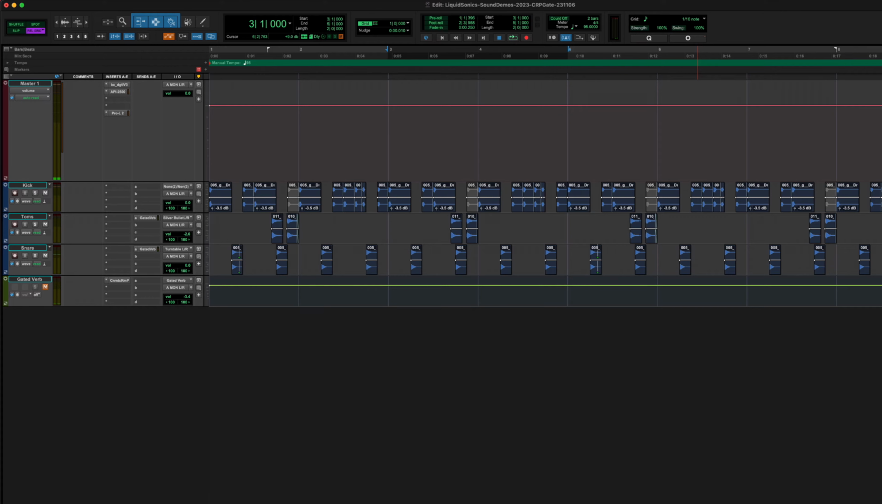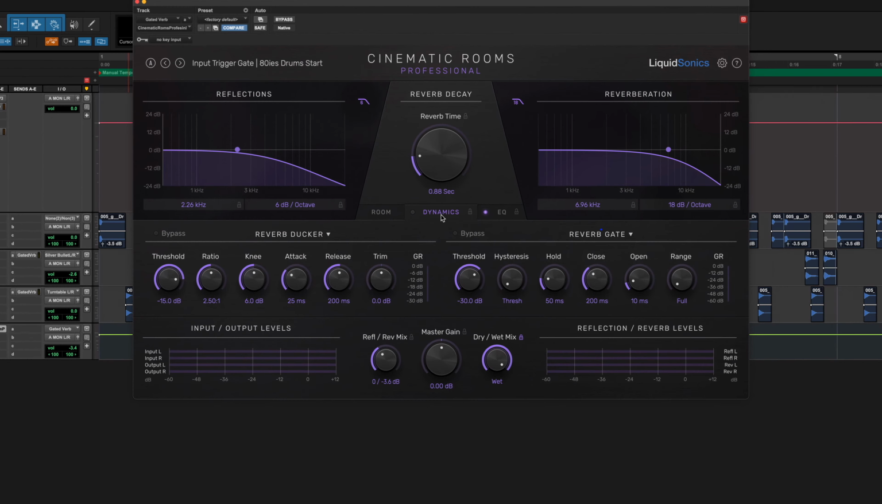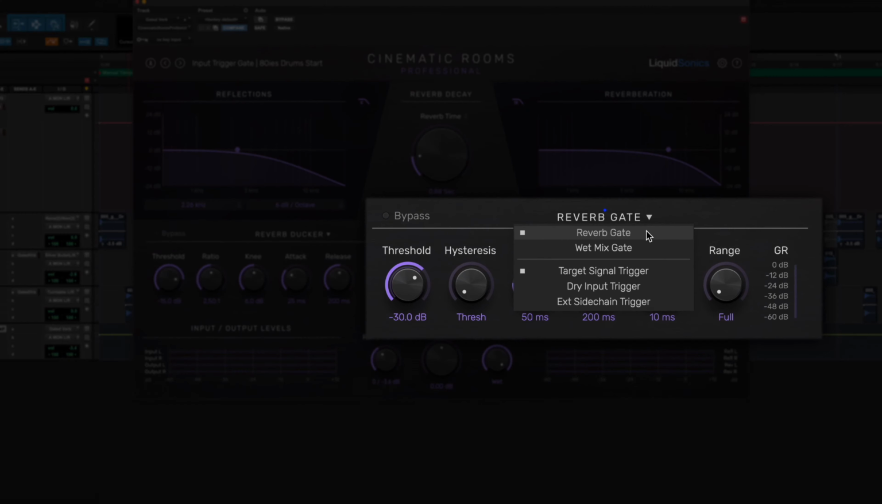Now let's load up an instance of Cinematic Room's Professional and dial in a gated reverb patch. What sets this plugin apart is the ability to choose the sidechain trigger for the built-in ducker and gate. In addition to the target signal trigger, which can either be the wet or late reverb output of the plugin, we can choose to trigger using the input signal or an external sidechain signal.